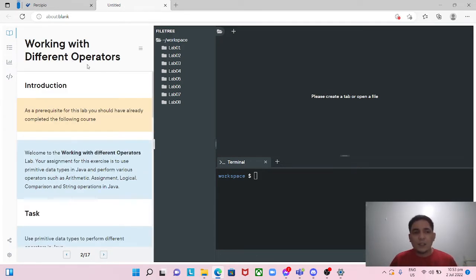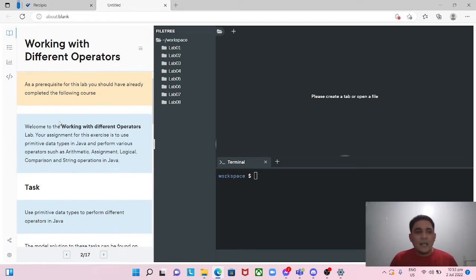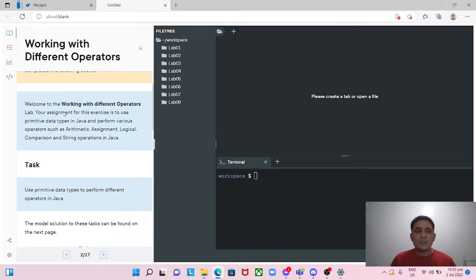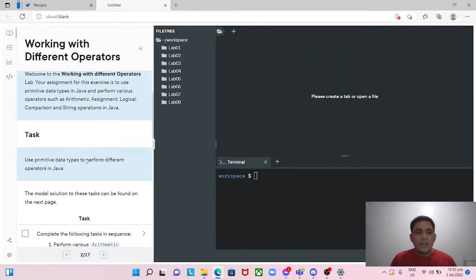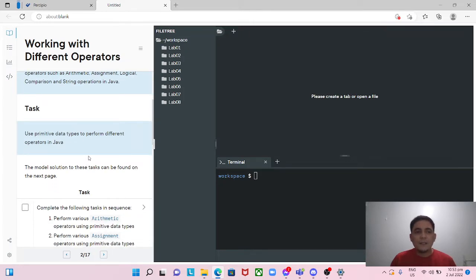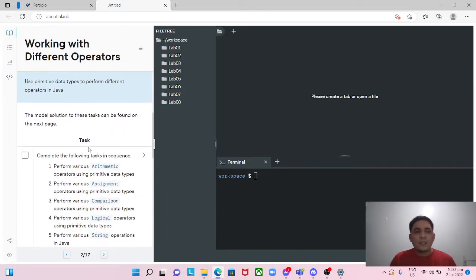Working with different operators. Introduction. As a prerequisite for this lab, you should have already completed the following course. Welcome to the Working with Different Operators lab. Your assignment for this exercise is to use primitive data types in Java and perform various operators such as arithmetic, assignment, logical, comparison, and string operations in Java. Task. Use primitive data types to perform different operators in Java. The model solution to this task can be found on the next page.